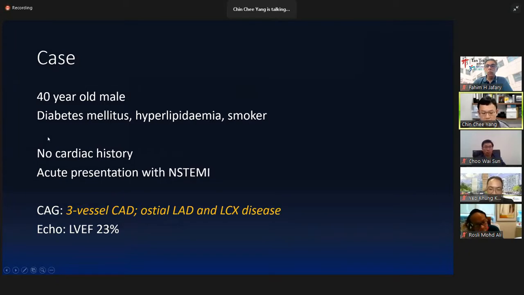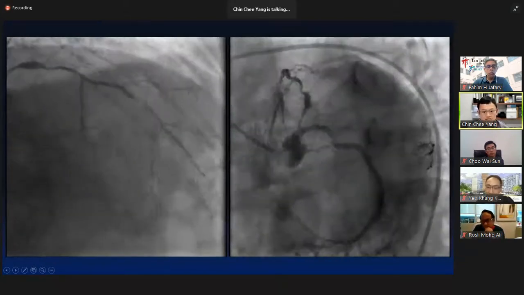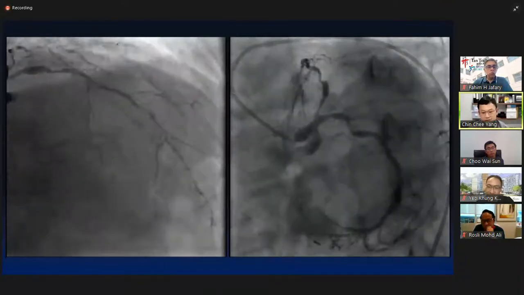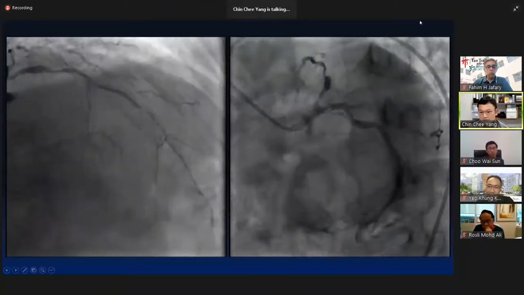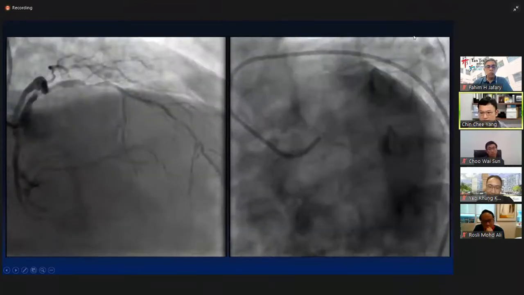No cardiac history, but he presented this time with non-ST elevation MI. I'll show you the angiogram shortly, but essentially it showed triple vessel disease with very proximal or ostial LAD and circ lesions. Echo EF was 23%. So these are the angiographic pictures. You can see the LAD is very, very diffusely diseased all the way to the very distal apical LAD as well. And on the spider view, on the right side, you can see the disease starts in the very proximal ostial LAD.